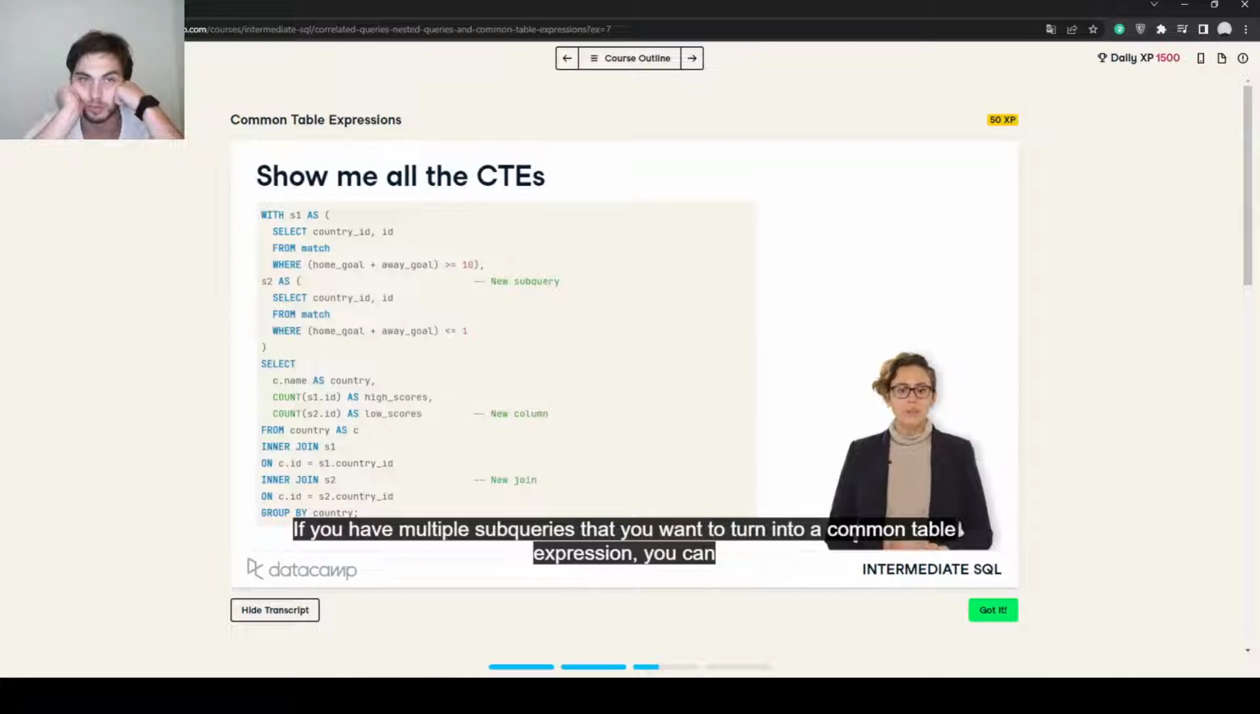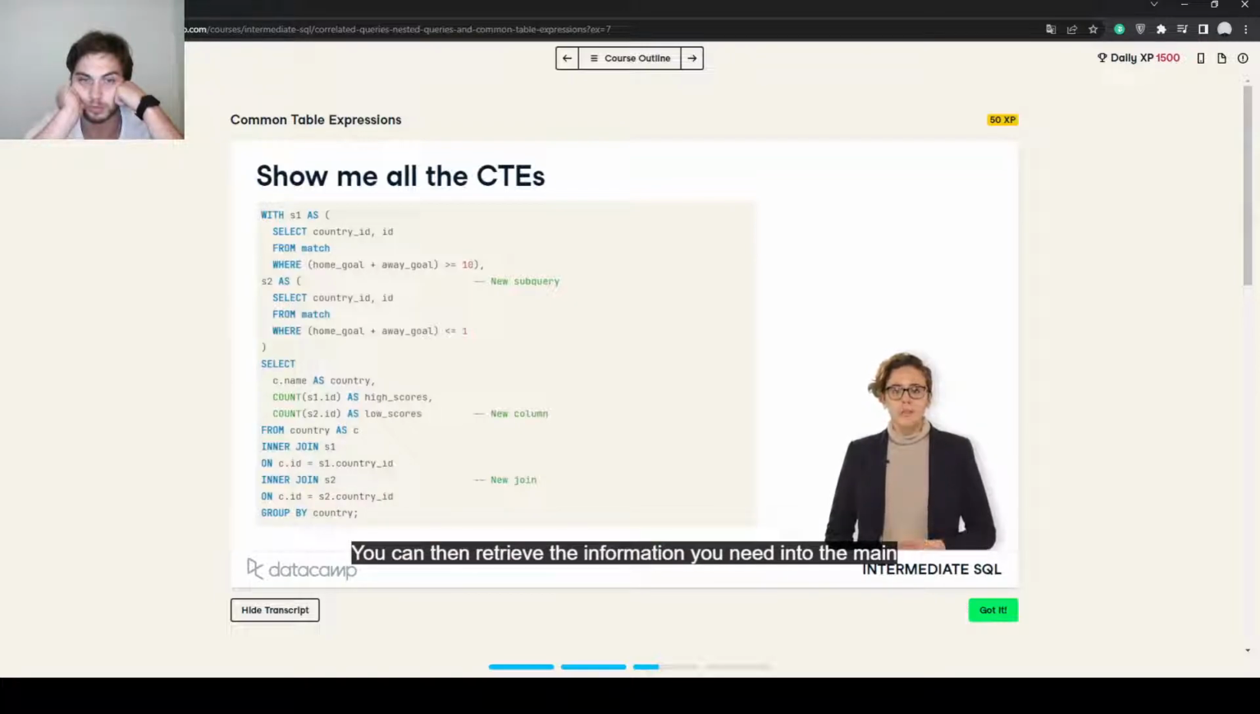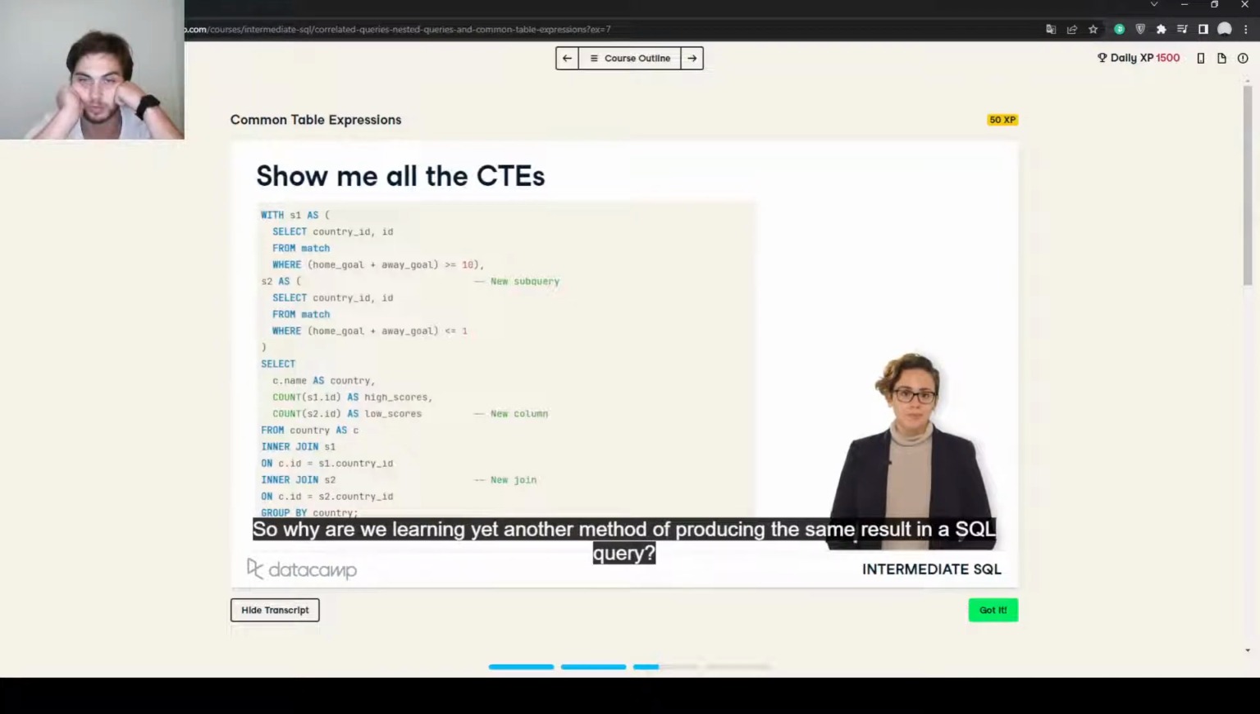If you have multiple subqueries that you want to return into a common table expression, you can simply list them one after another with a comma in between each CTE and no comma after the last one. You can then retrieve the information you need into the main query. Just make sure you properly join the second CTE as well.